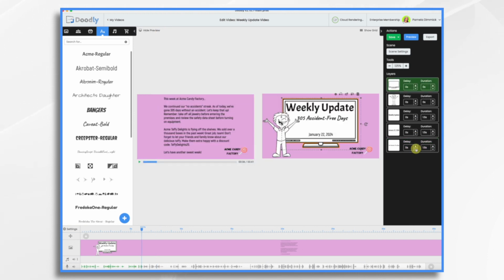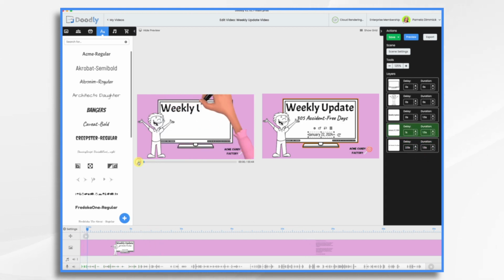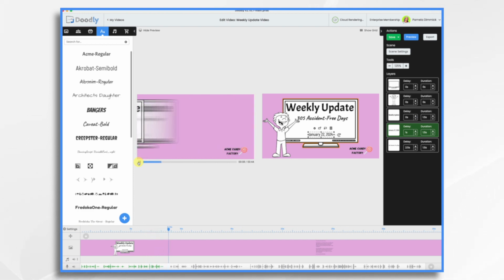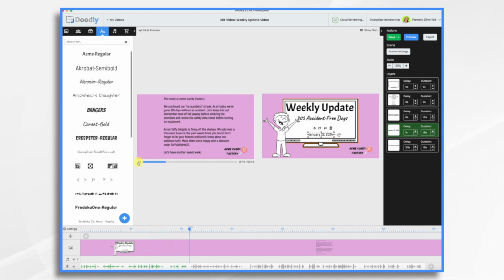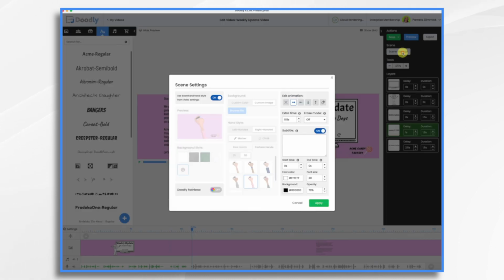Okay, so I'm going to go ahead and put a little delay before that, and actually maybe a little delay before that. This week at Acme Candy Factory, we continued our no accidents streak. As of today, we've gone 305 days without an accident. Let's keep that up. Remember, it immediately swiped away after I wrote the accident-free days. So we want to change that. Let's go ahead and add some extra time at the end.